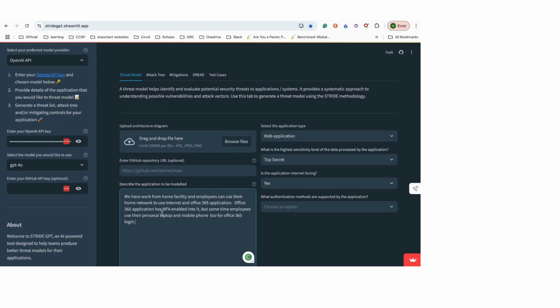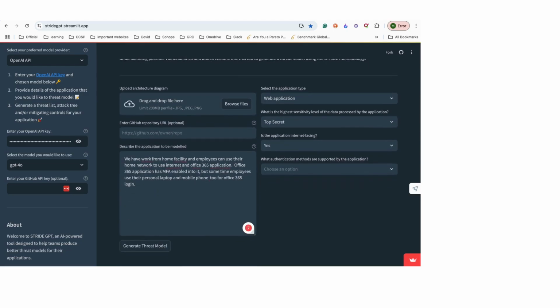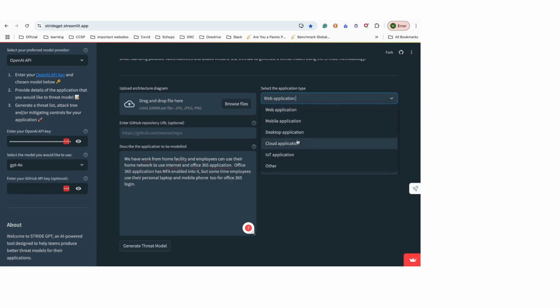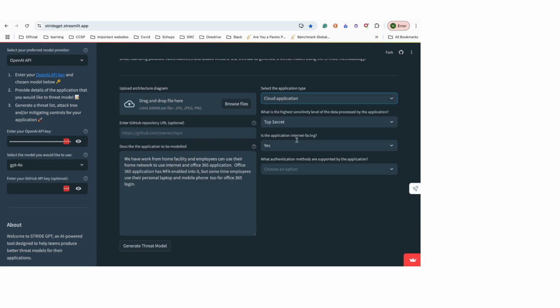Now we'll do this threat modeling for one of our use cases. You can define your own unique use case. We have this use case, right? Working from home facility and Office 365 application. We can select cloud application, and then say that in Office 365 we have top secret data, for example, and this application is internet facing, yes. And then what authentication method: MFA is there, SSO is there, for example. And then we hit generate threat model.